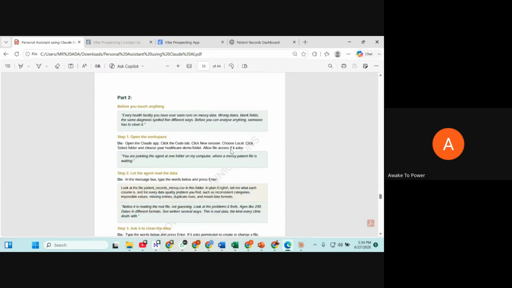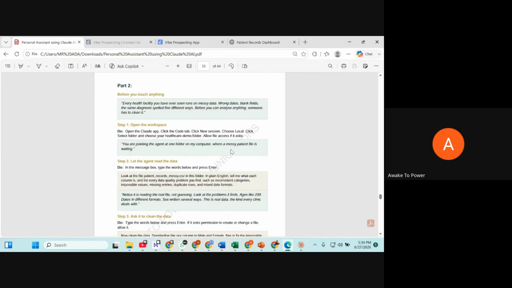Here, we say open the workspace. This is it. Look at that box now. Type: look at the file messages in this folder in plain English. Tell me. Remember, like I said, this is what I use Cloud Code for. I want to get a summary.